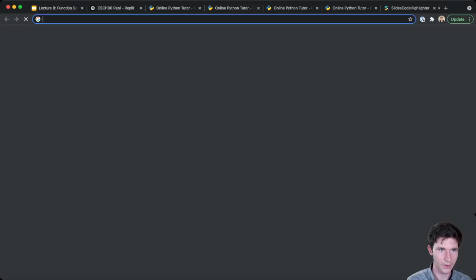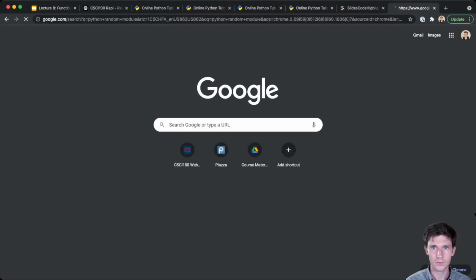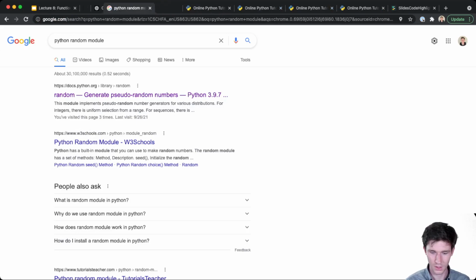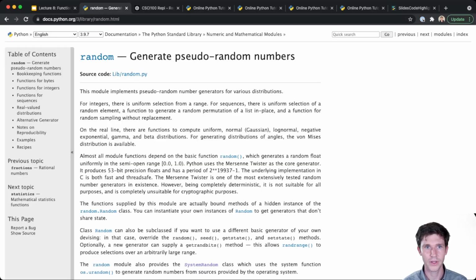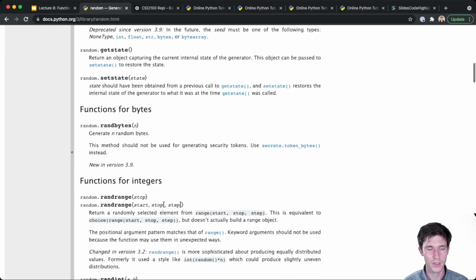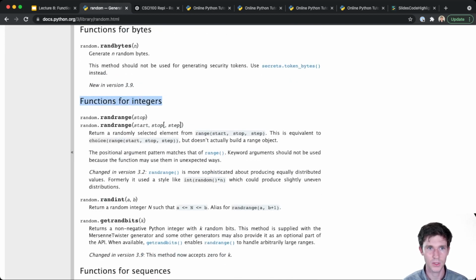In fact, I'll do that right now. Random module. And the very top result here is docs.python.org, the official documentation for the random module. And if I scroll down here, it says functions for integers, and I can see this random.randrange. And it describes exactly how it works here.